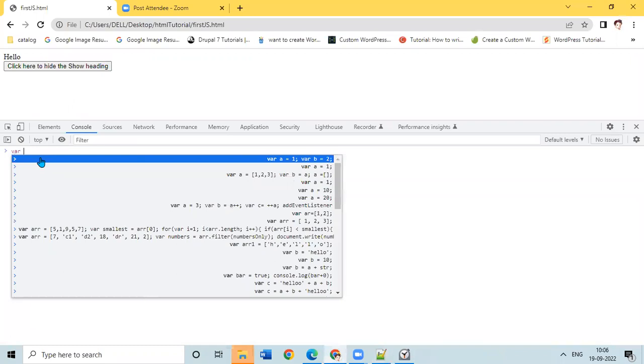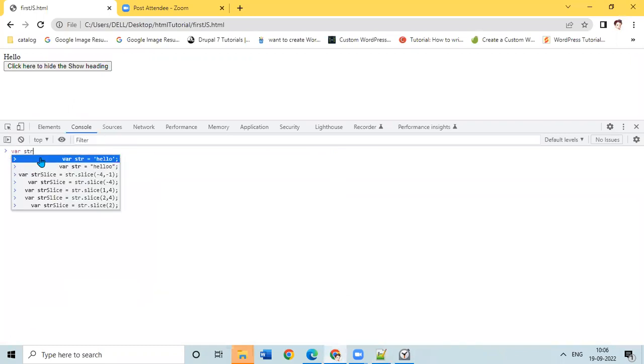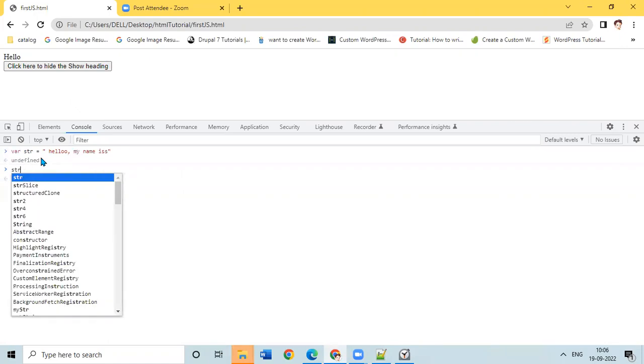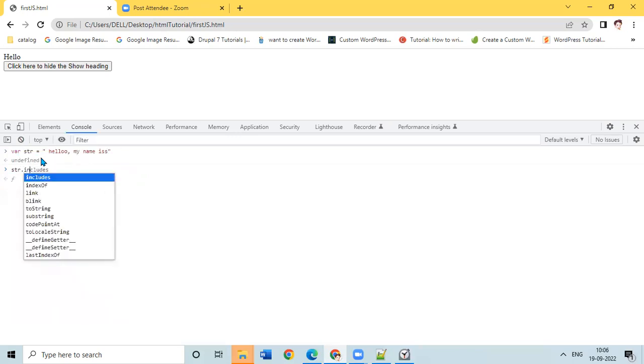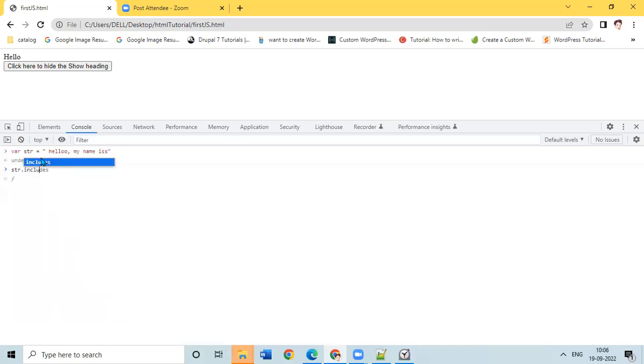Suppose I'm creating a variable string equal to "hello my name is". Like this I'm creating. Now I want to check if the text hello is there or not inside the string variable. includes, and what is that? hello. I want to check hello.